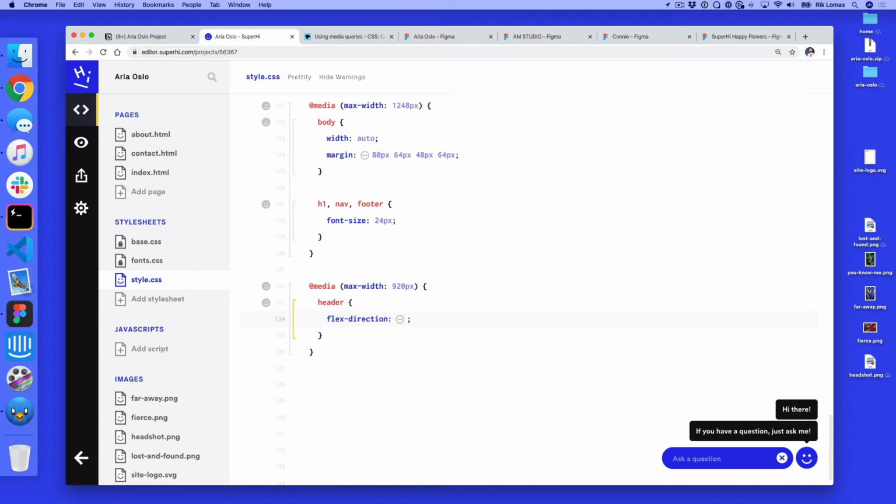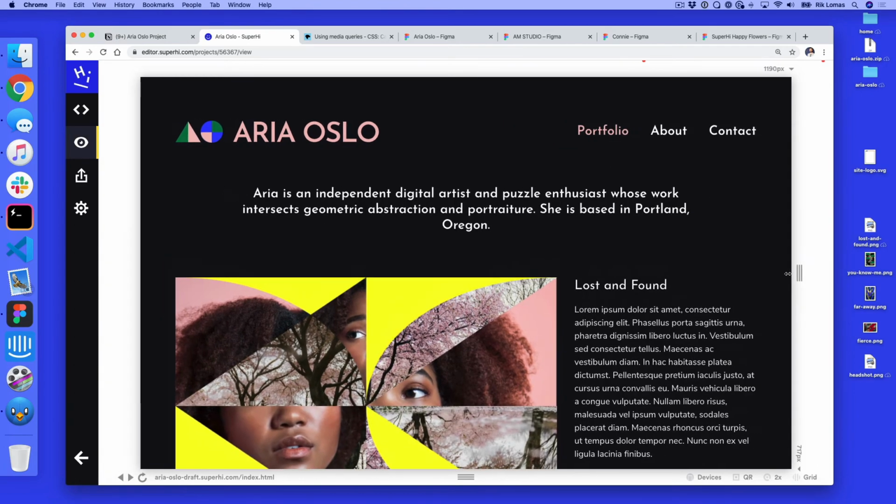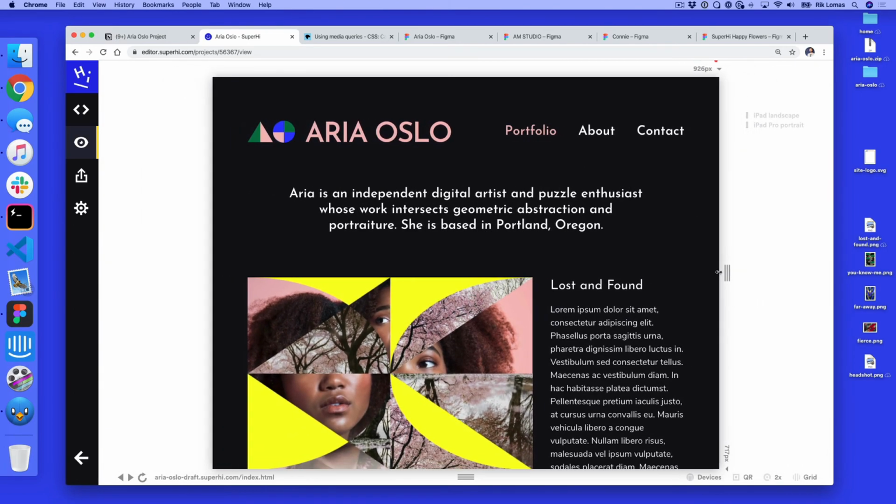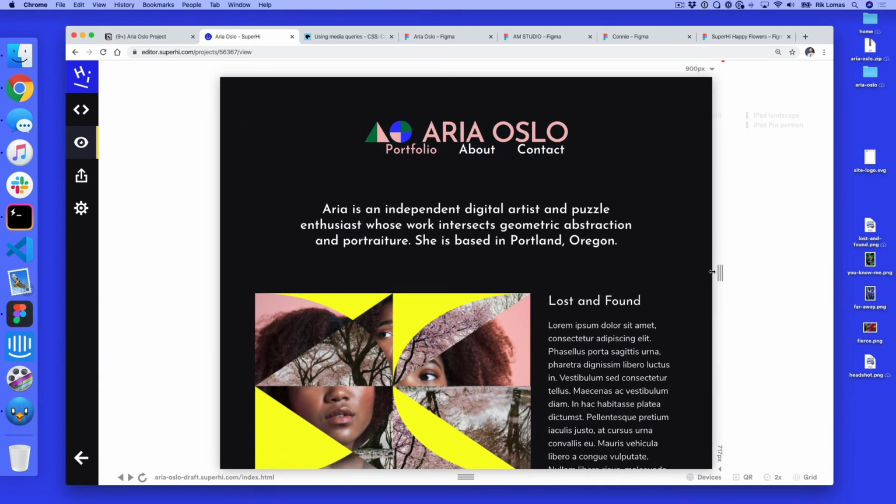The default is a row. We want to change this to a column. Now you can see this in action here. As soon as I hit 920, it changes from this down the page instead. So that looks pretty good. Now, of course, there is a bit of spacing and margin stuff going on here. So let's actually fix this.